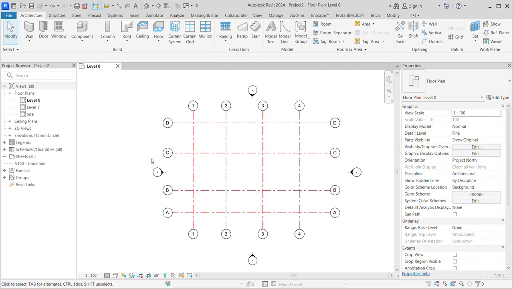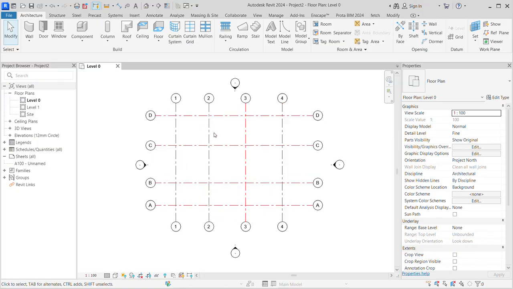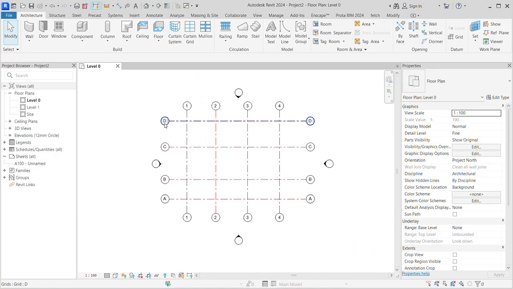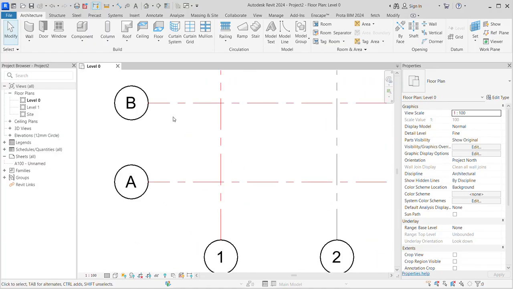So this is how to draw grid lines in Revit. It's very simple.